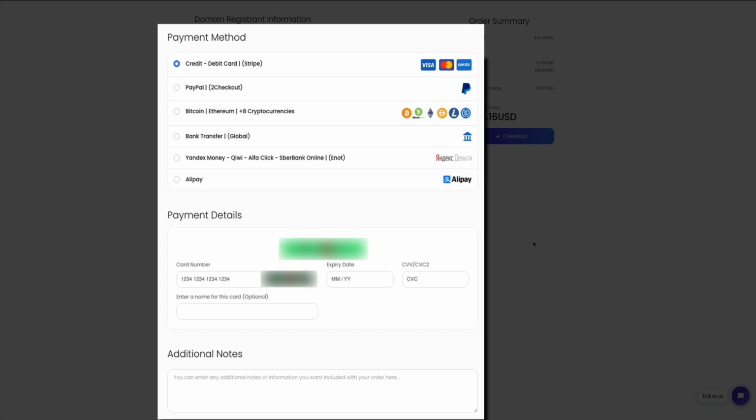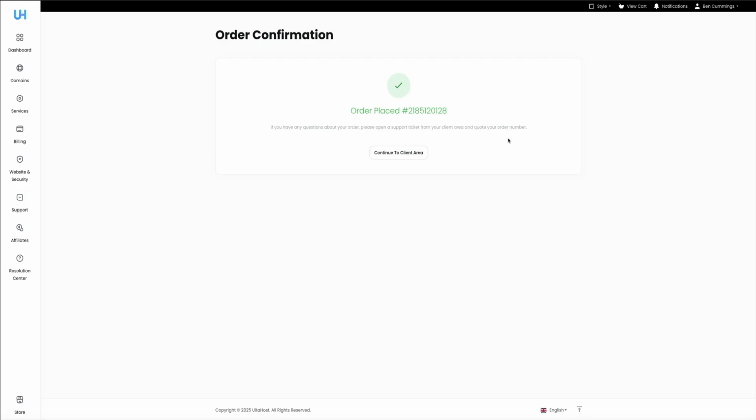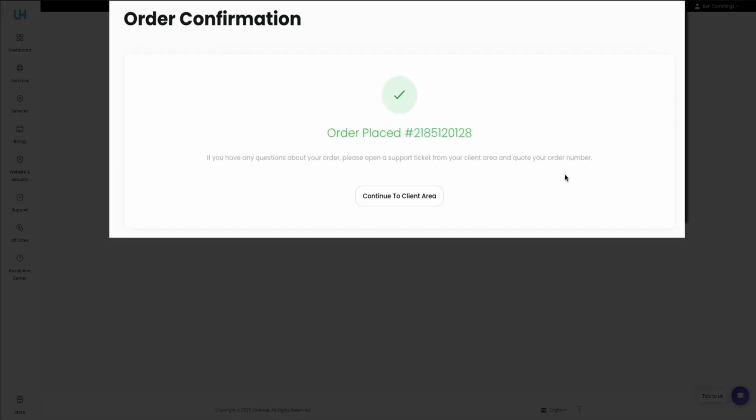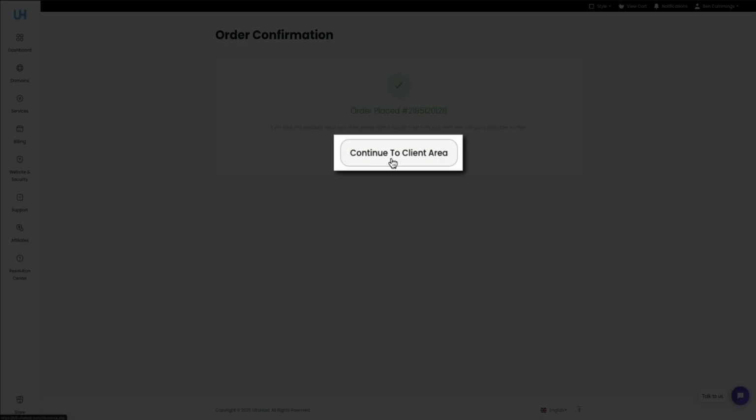Okay, then once everything is filled out, take one last look at the order summary on the right side. And if everything looks good, go ahead and click the checkout button to complete your purchase. And then after a few seconds, you'll see the order confirmation screen and you'll get an order number, and you'll also be able to access your dashboard by clicking Continue to Client area. So let's go ahead and do that and click that button.